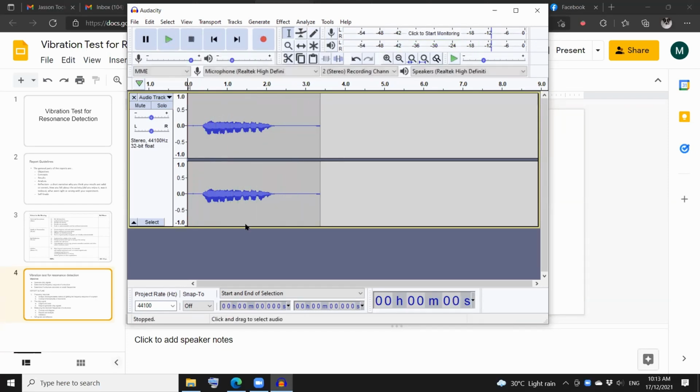Narinig ba? Ewan ko kung lumalabas yung signal. Narinig niyo ba yun? Okay, nakakapit siya.